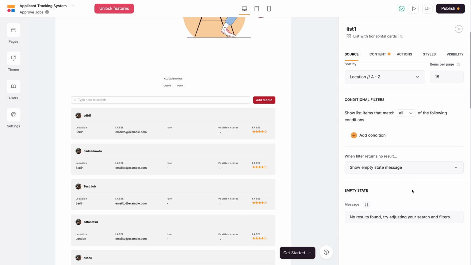Next up, you can choose what to do when your filters return no results. In other words, there are no jobs to display here. Then what should Softr display instead? By default, the list will show an empty state message. You can customize that message under the empty state heading here. Alternatively, you can choose to hide the block entirely if there are no results to show. I'll go with an empty state message and customize it a bit for our use case. That covers all your options in the Source tab.